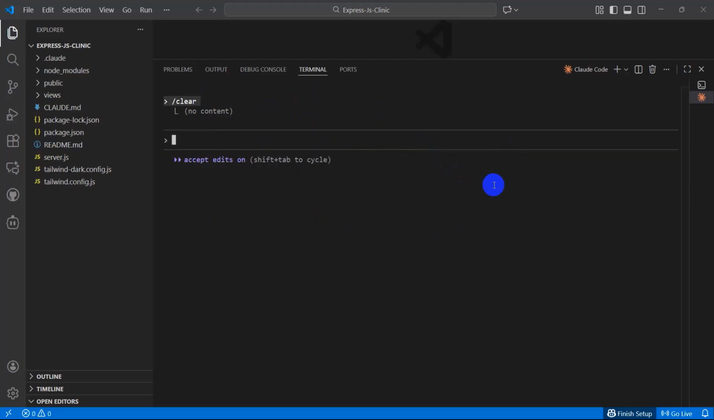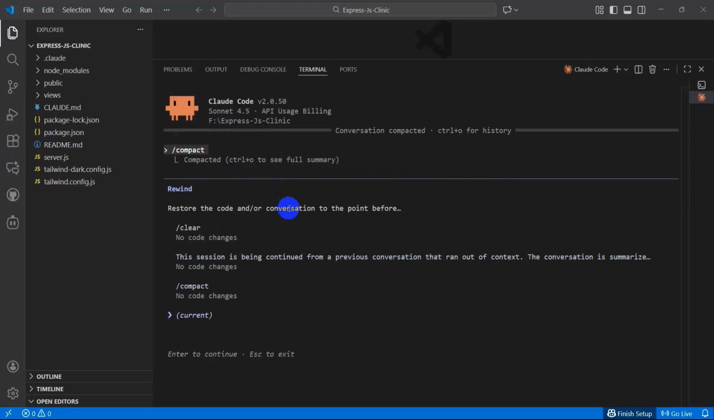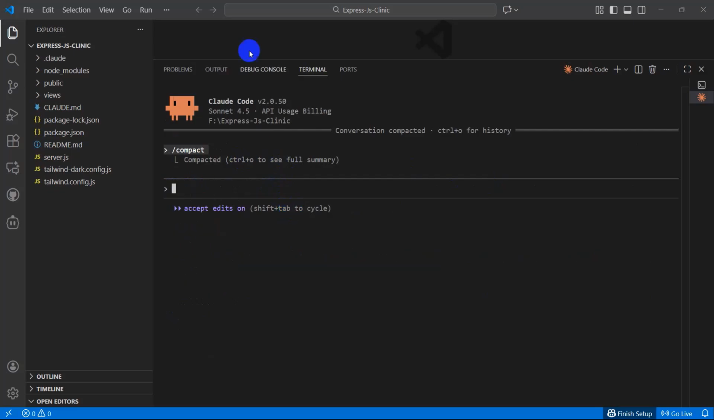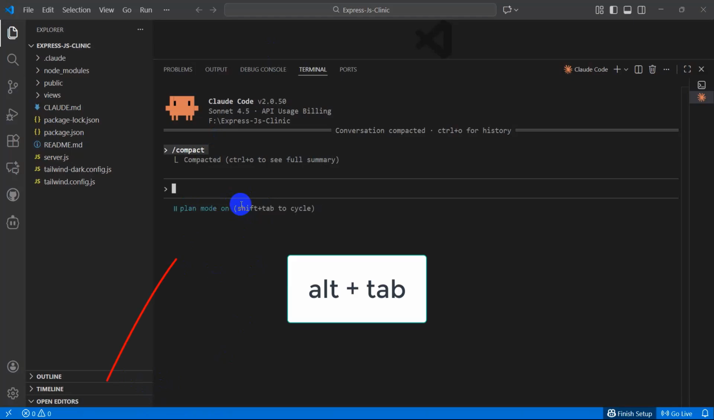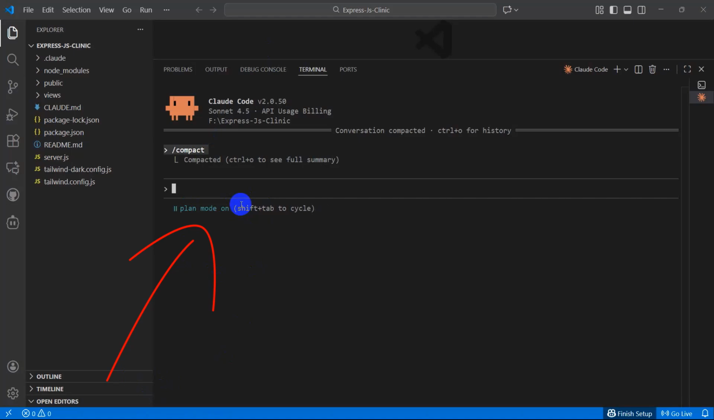And if you just press ESC two times, you will see this option. You can see compact, current and clear option. So you can choose any of those. So I'm going to choose the current one. So yeah, and if I now press alt plus tab, there you can see it will show you the plan mode. And if I now press alt plus tab again, it will go to the agent mode, and from here you can modify or write any code using Claude Code.